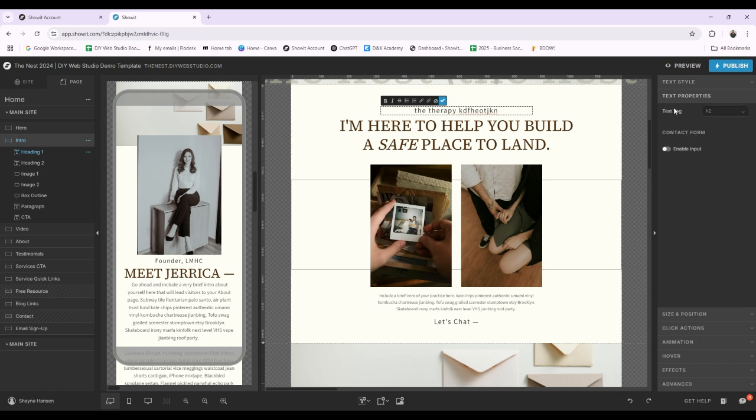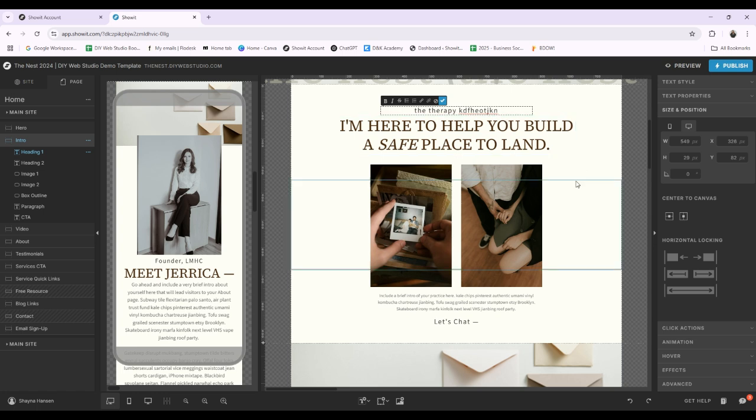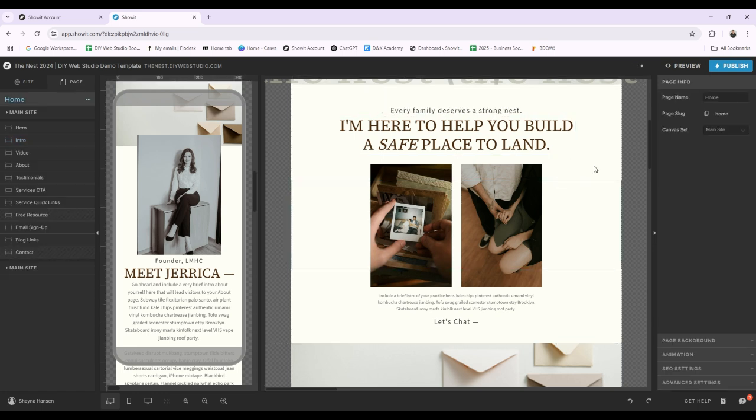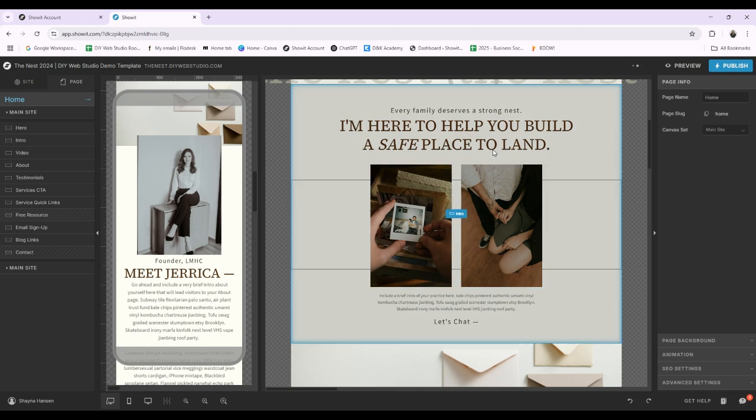Text properties, this is just what your text tags are. That's for SEO purposes. Again, I explain it in my free SEO guide down in the description if you want to check it out. Size and position. This is just telling you where on the canvas this text box lies. I'm going to change that back.